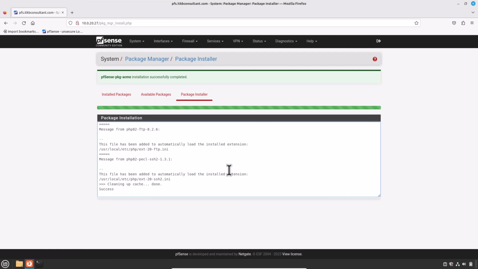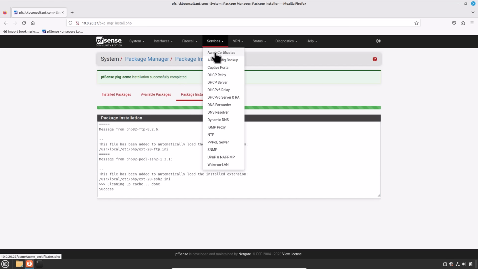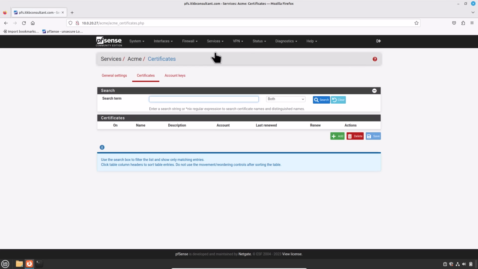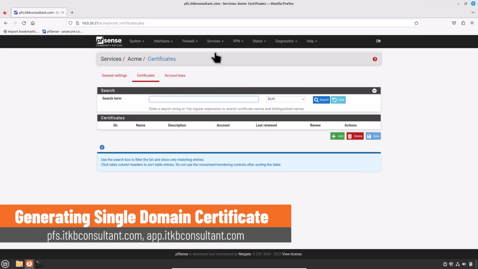Once installed, you should find Acme certificate under the Services menu. Now the time has come to configure all the options and issue our first certificate. We have to generate an account key first.